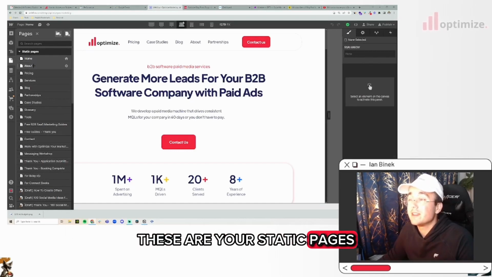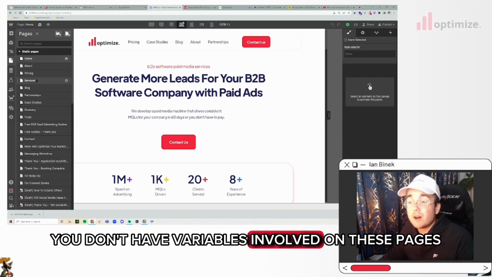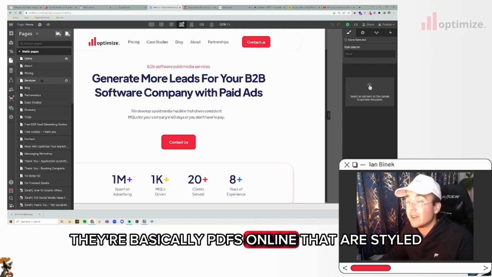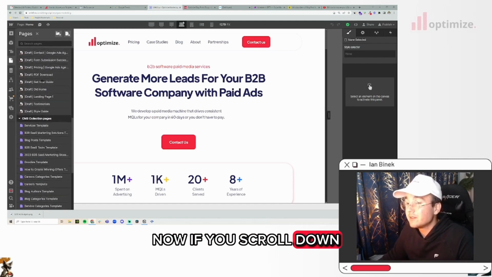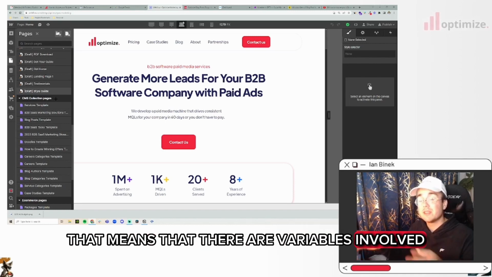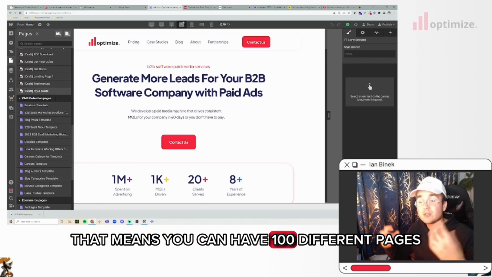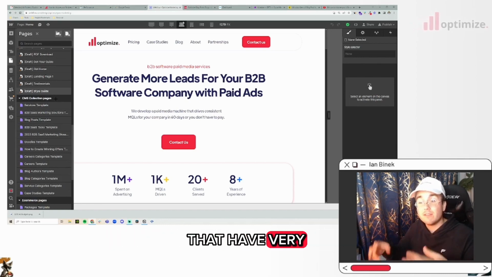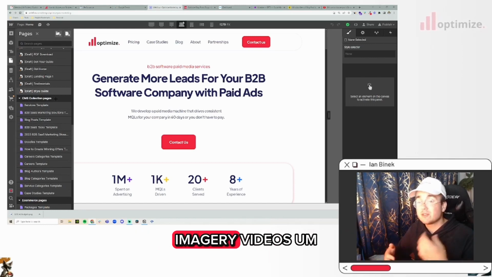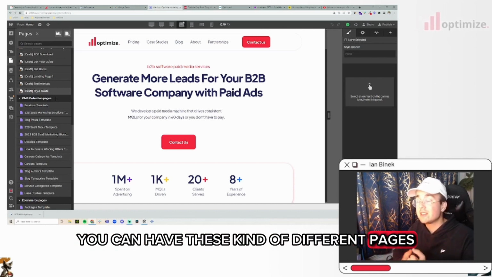They say these are your static pages, and what they mean by static is that there is nothing changing. You don't have variables involved on these pages, so they're static. They're basically PDFs online that are styled. Now, if you scroll down, you have CMS collection pages. This means that they are not static. There are variables involved in each one of these pages. So you can have 100 different pages with very different variations based on content, imagery, videos, just layout in general, using variables.